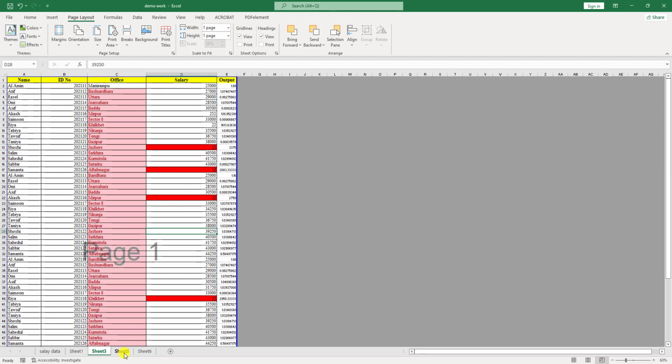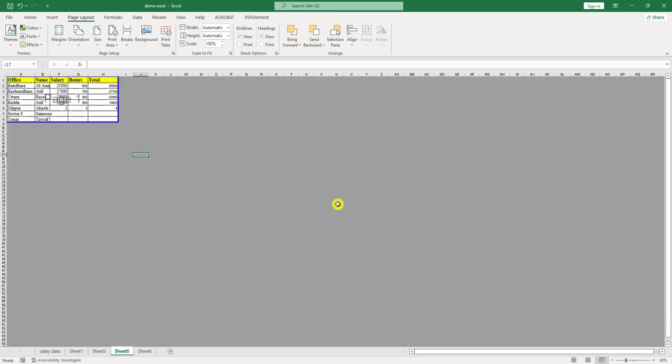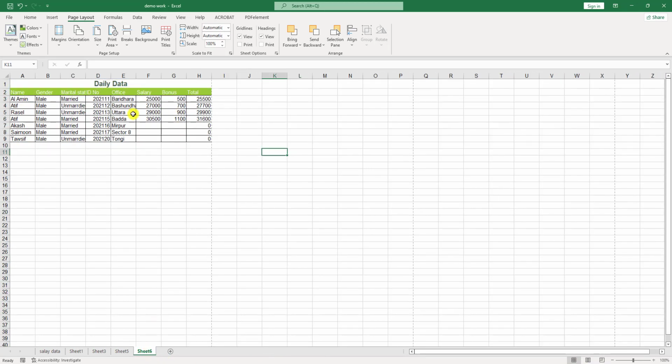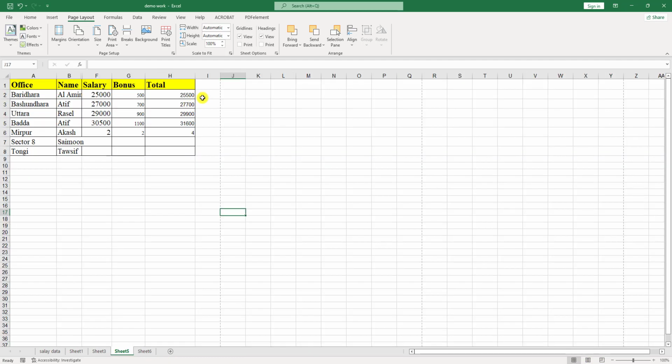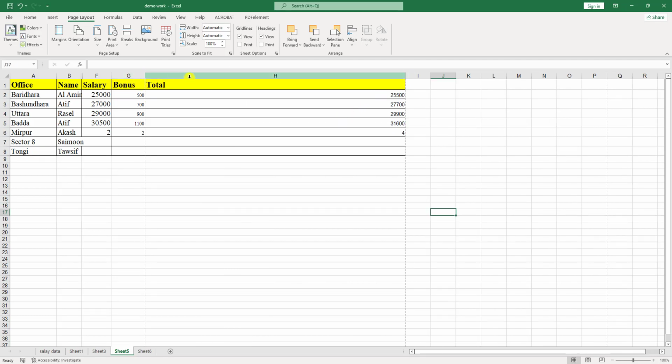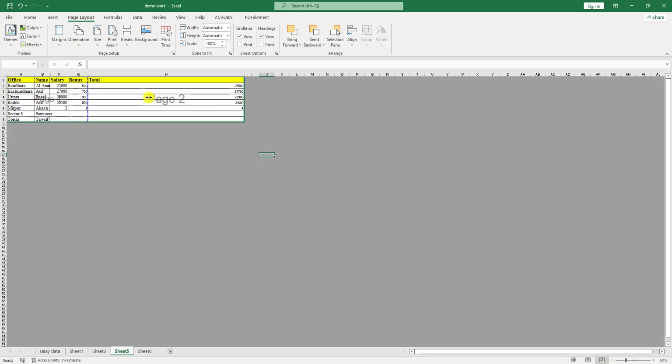And let me go to sheet 5. Click on page break preview. This is okay. And let me go to sheet 6 and click on page break preview. This is okay. If any of this sheet data is longer, such as this type, then I can easily go to orientation, click on landscape, and click on page break preview, and I can easily change it.